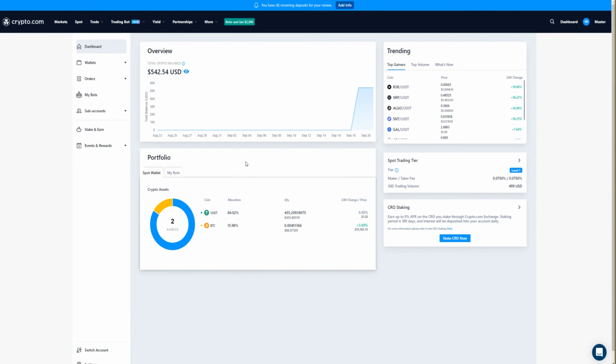Once you sign up and sign into Crypto.com, the first thing you'll want to do is set up your two-factor authentication. Not only will this put an extra layer of security on your account, but it also enables other features on Crypto.com, such as withdrawing your coins, setting up sub-accounts, whitelisting addresses, and more. So I'll quickly show you how to set up your two-factor authentication.